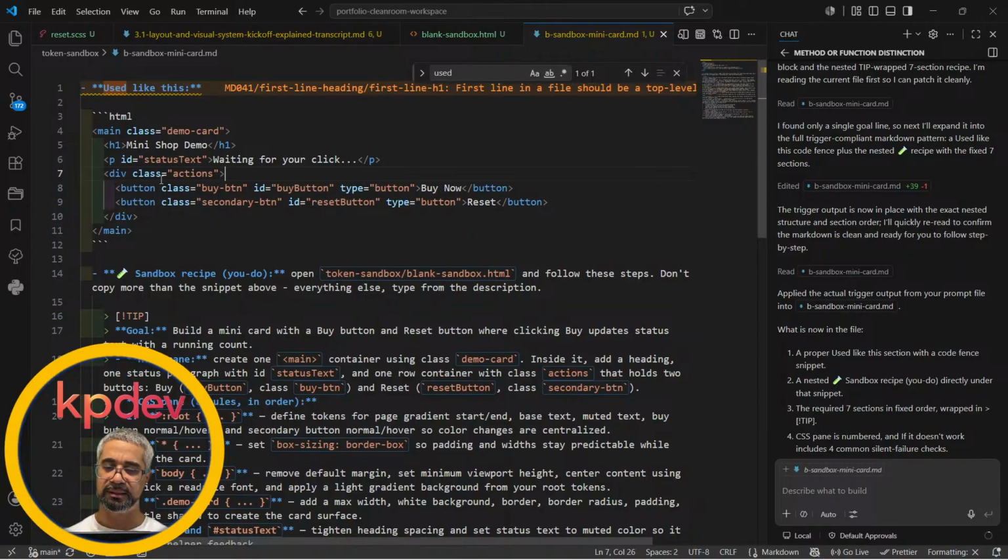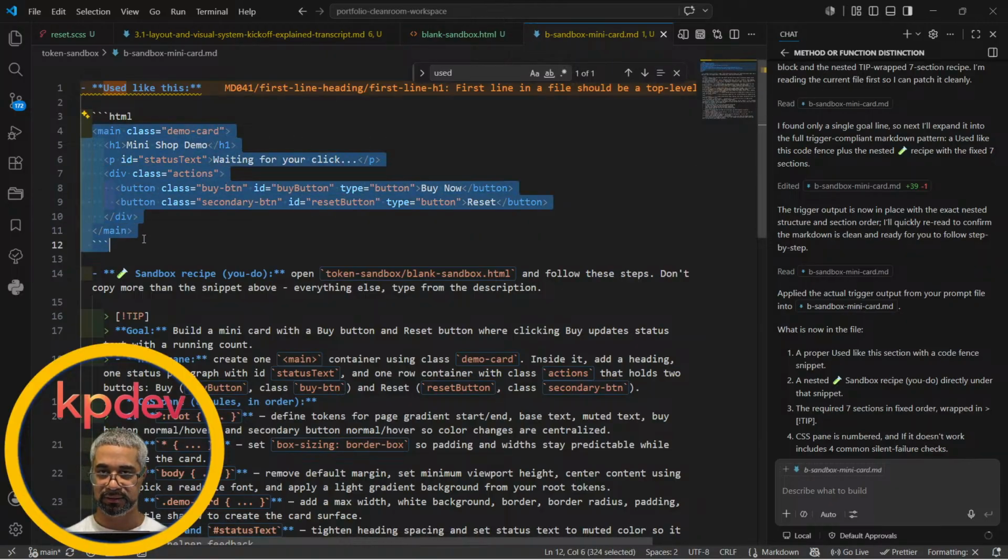I guess it's because he's pretending or creating a scenario in which I was in an actual HTML file. This is not an HTML file, this is an MD file. And I highlighted this section in the HTML file, and then I triggered the sandbox recipe. And when I triggered it, this is what he came out with. So I used like this.